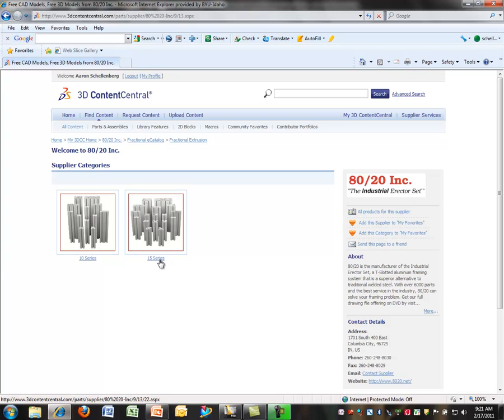A little bit bigger T-slot, requires a little bit bigger bolts. The 15 series is in even increments of 1.5 inches. Single wide is 1.5 inches, double wide is 3 inches, triple wide is 4.5 inches, and so on. Well, let's go to the 10 series and download some 10 series extrusions.